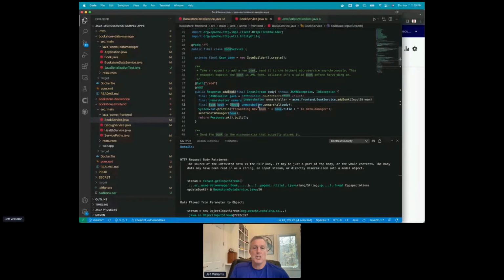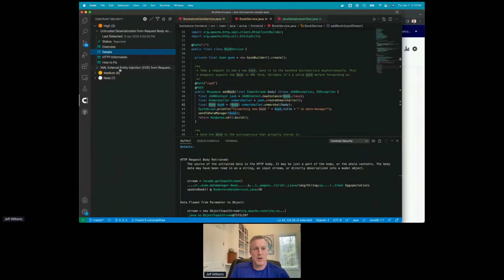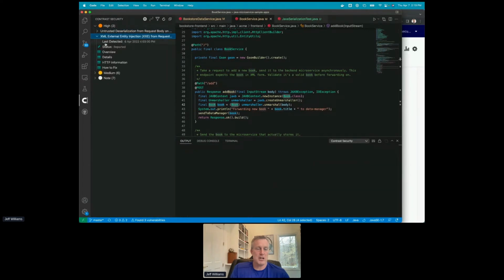So that's the feedback loop. What we're trying to do is get vulnerability information back to the people that need it through the tools they're already using in a really fast way. And you can see we've got plugins into various environments. You can see here's the XML external entity injection. We can pull up the details on that, and you can get all the details you need right in the IDE. So let's go to the libraries stuff.